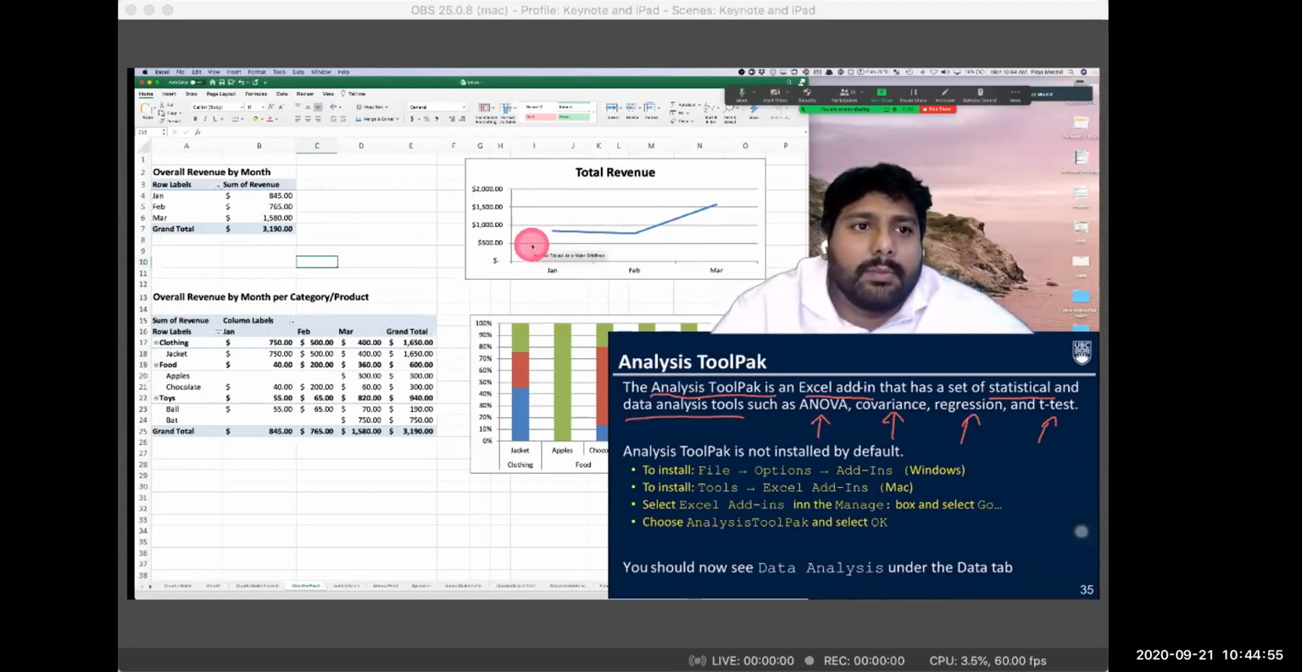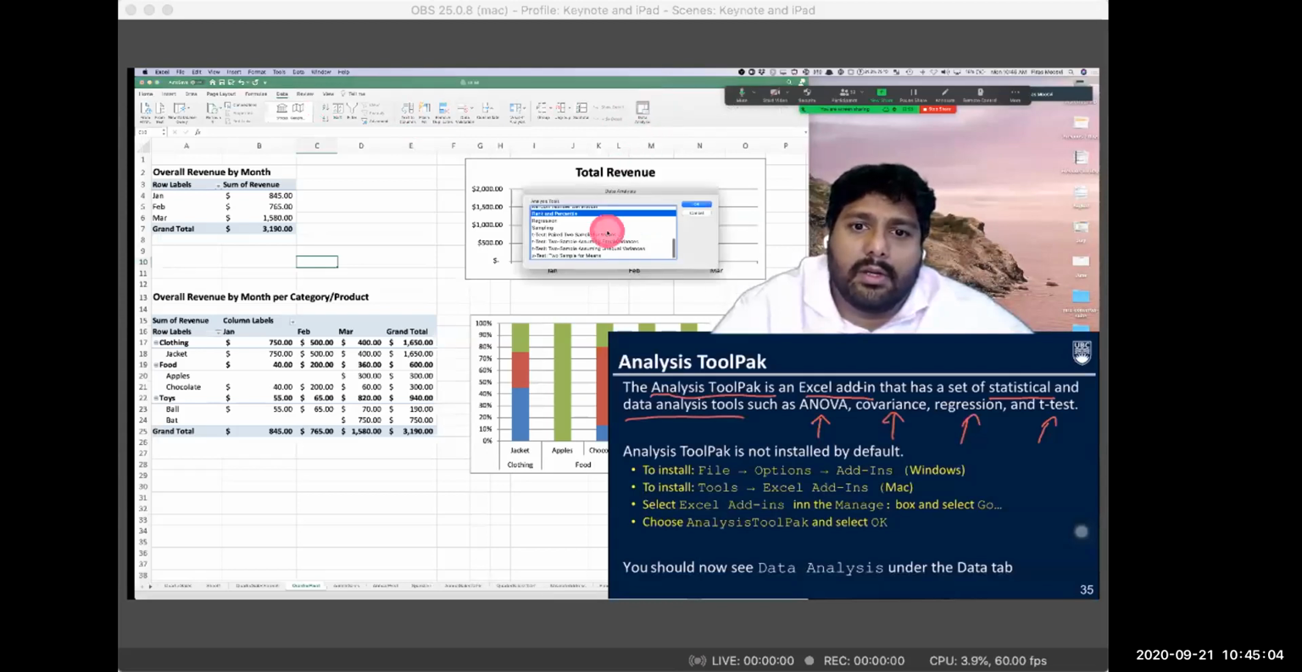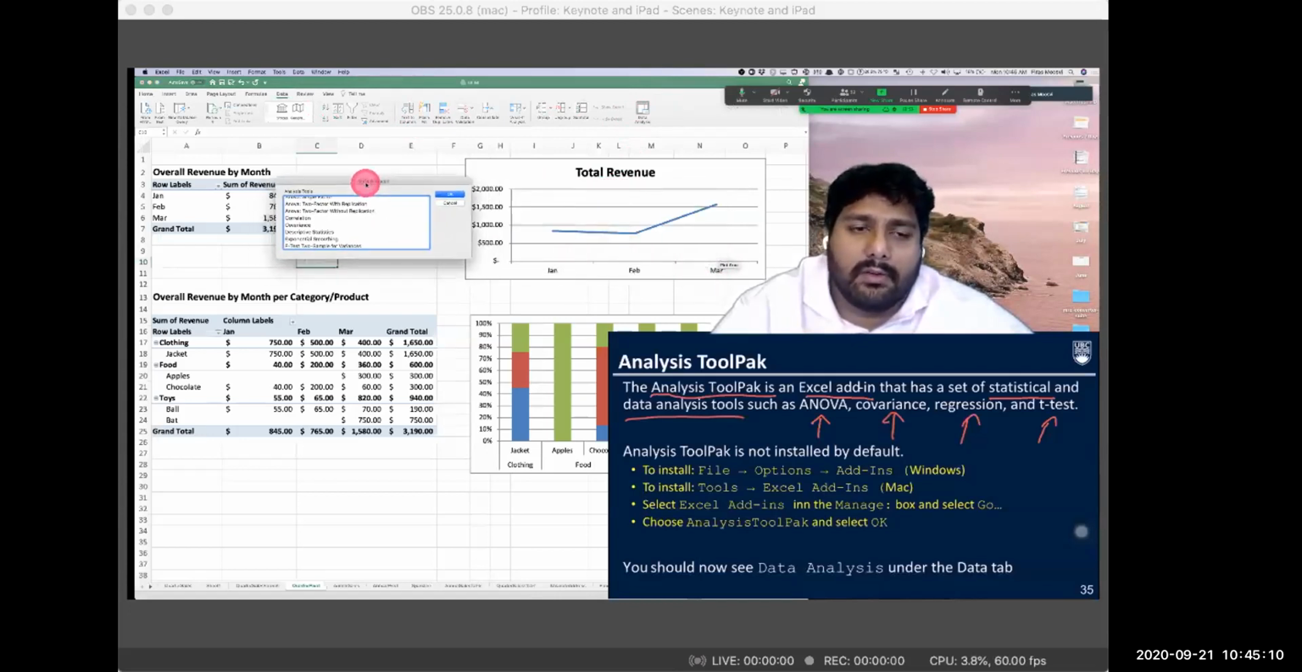You'll know it works because when you click the data tab here, you'll be able to see a data analysis button. So here, again, you can do all sorts of analysis in Excel now. I highly recommend all of you download and install this Data Analysis ToolPak.